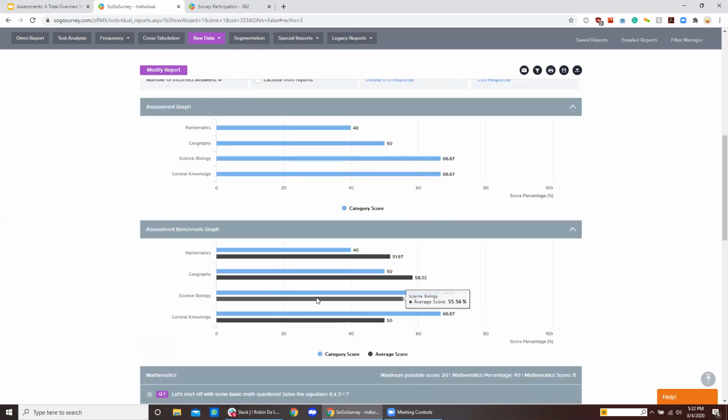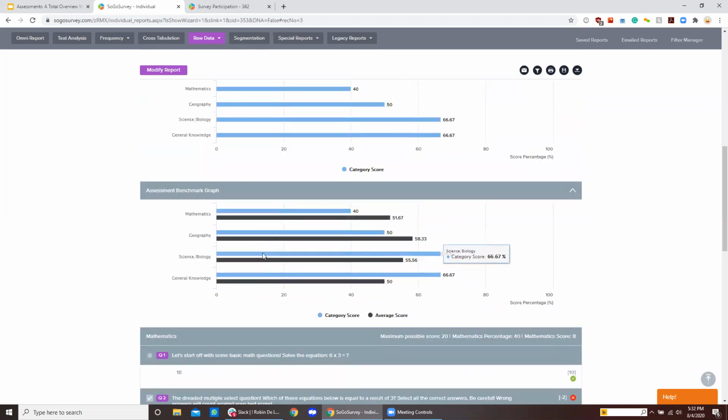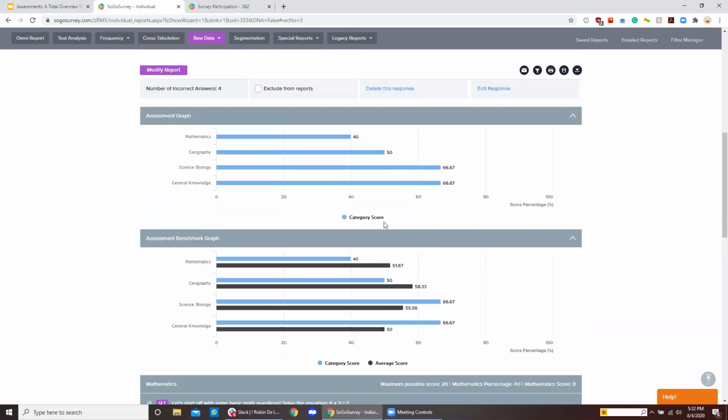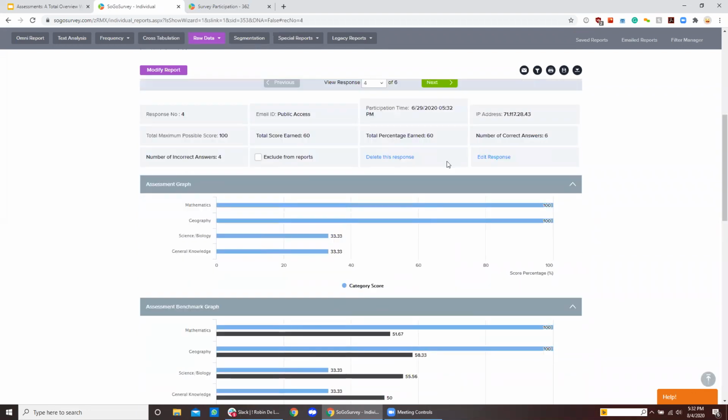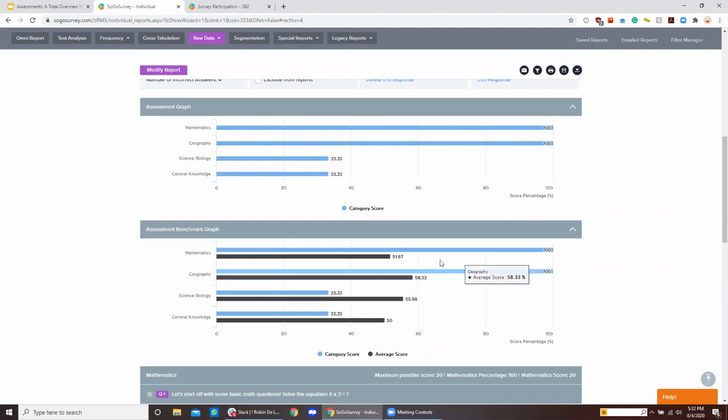but down here, this also provides a benchmark graph. And so this average score, of course, is going to be the actual average score of all the participants who participate in this assessment. So you can get a good idea on how you performed versus everybody who took this assessment. You can see in this case that this person excelled over here in mathematics and geography, but versus the average, they're a bit under with science and biology and general knowledge.